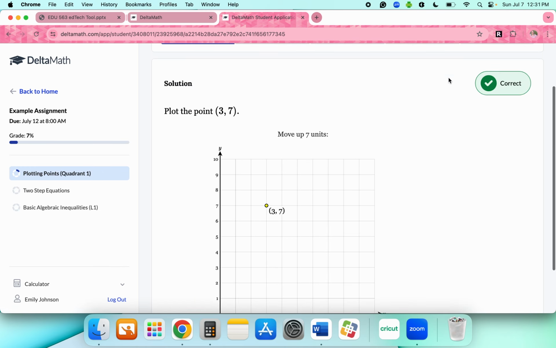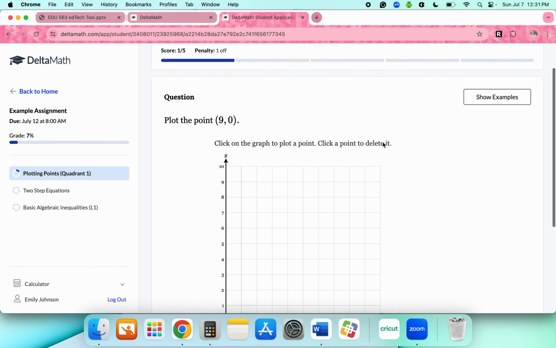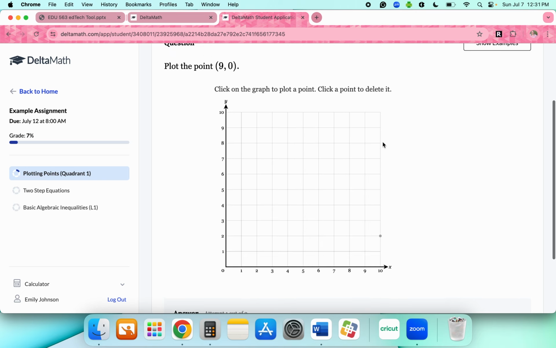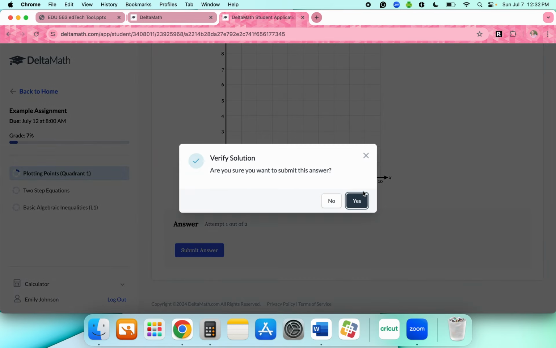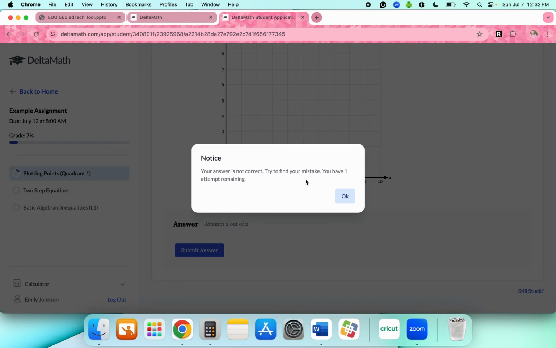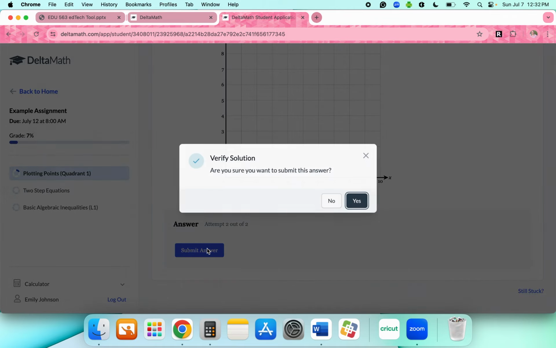I'm going to do one wrong just so we can see what that process will look like. So next problem. So let's say I got my X and my Y confused like I did earlier. And let's say I go up 9 over 0 instead of flipping that. Submit answer. I'm going to say yes. Okay, now it tells me it's not correct. Find your mistake. I've got 1 attempt remaining. I'm not going to fix it just so we can see what it shows us.